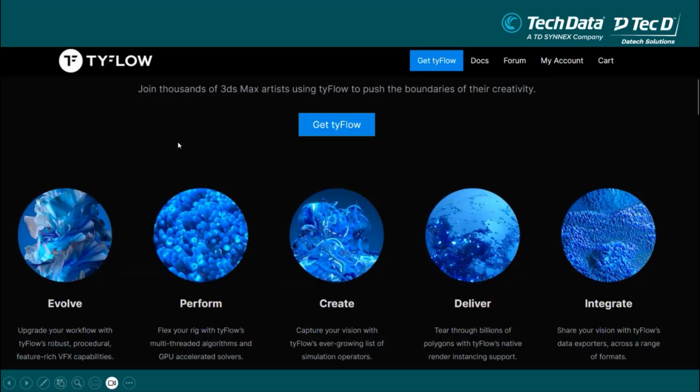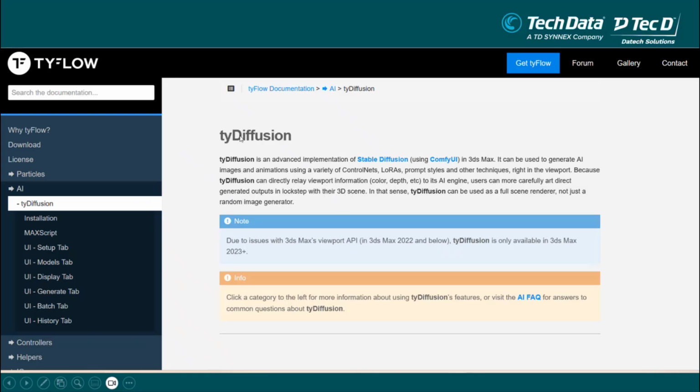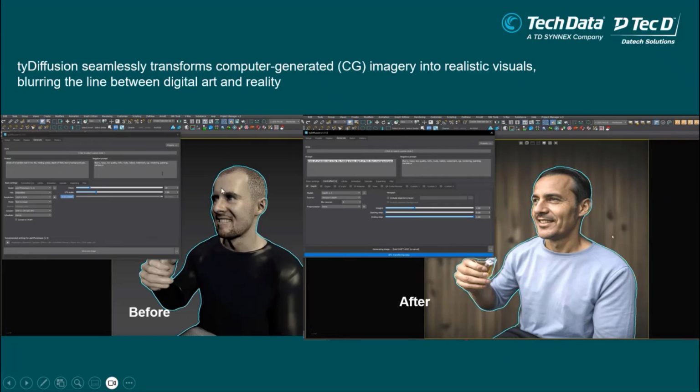Inside TyFlow there are two kinds. This is the new product from TyFlow, so you can install all the things. Thai diffusion is a part of TyFlow. What is Thai diffusion? Thai diffusion generates AI. If you have a project in 3ds Max, any project, let's say you own VFX, and you want to put some AI on the final output, you can use Thai diffusion. This is the example, as you see on my screen right now. Thai diffusion simply transforms CG imagery.